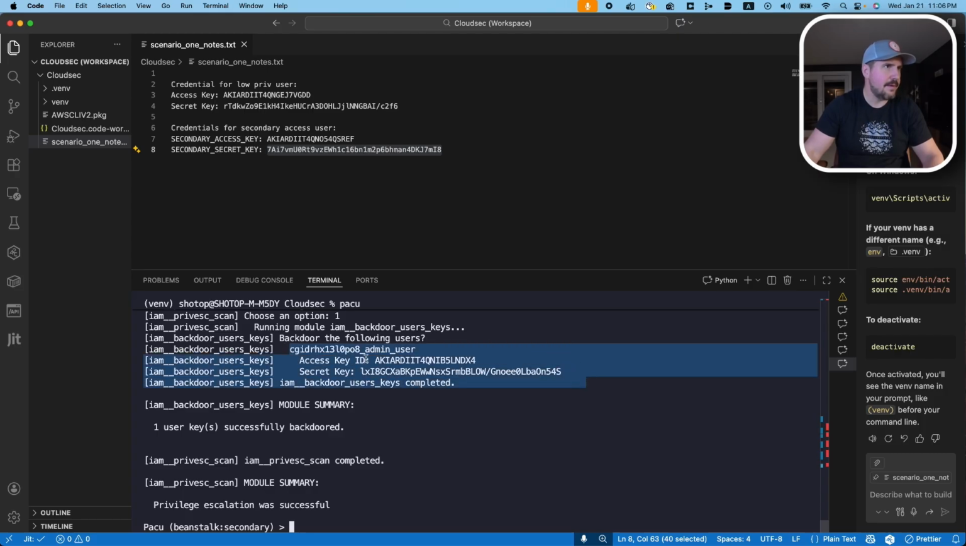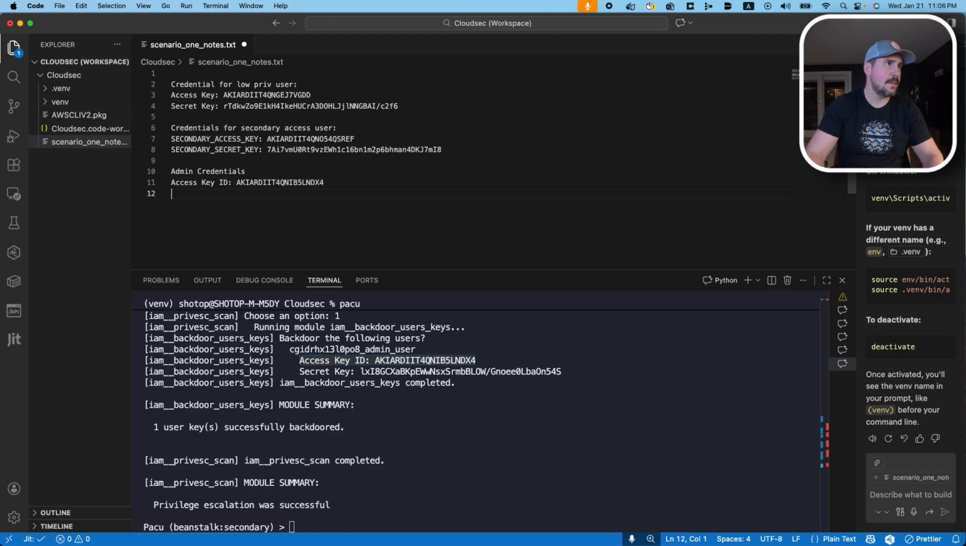Let's take this stuff and add it to our notes. So we've got admin credentials, and we're going to take our access key and our secret. Good. Privilege escalation was possible.